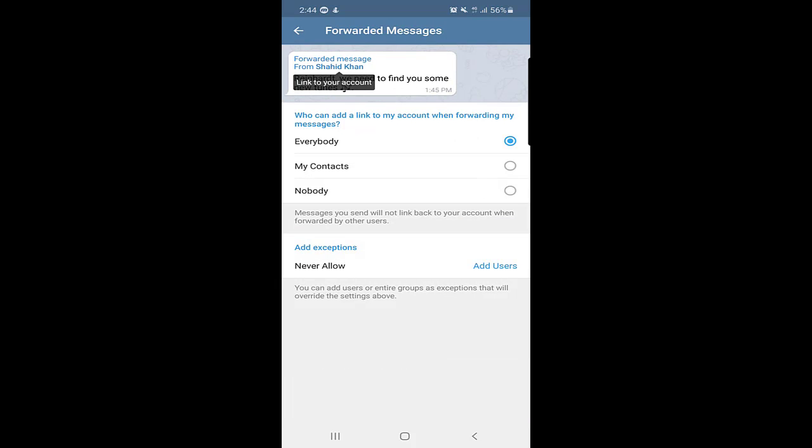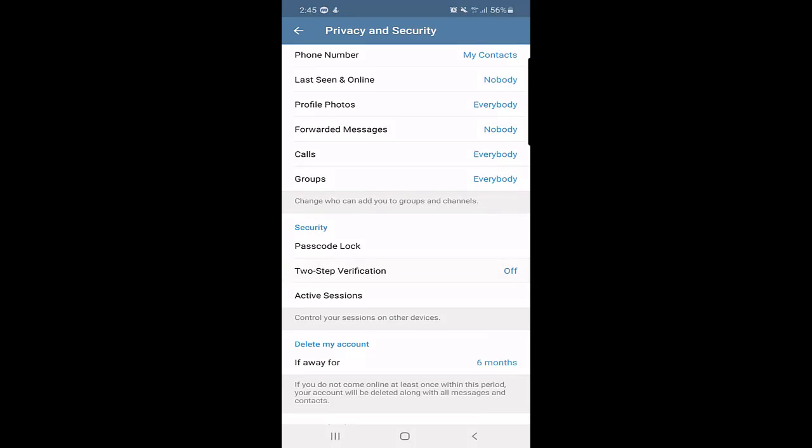Then the other option is forwarded messages. Who can add a link to my account when forwarding my messages? Everybody, my contacts, or nobody. And then there is another option, add exceptions. So you can choose accordingly. As you can see, forwarded message from Shahid Khan, it means that my name is mentioned there. So if somebody forwards your message, your name will be mentioned. If you don't want them to see your name, you can put nobody, and nobody will see your name if your message was forwarded. So this is how you can select.